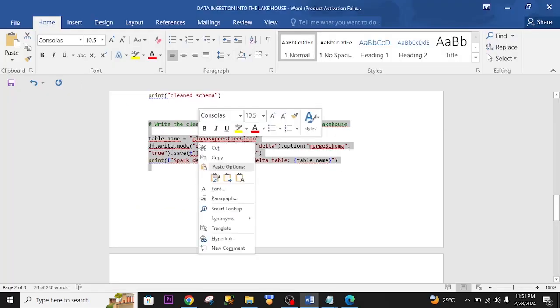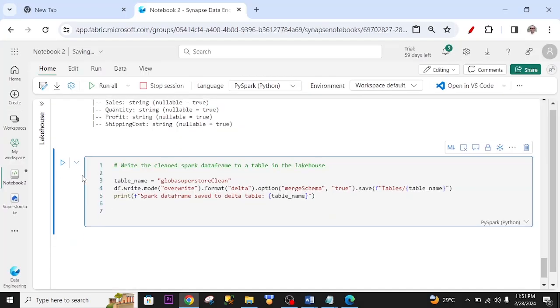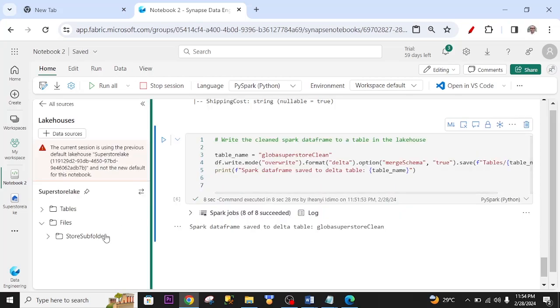This is the script. Let me run it. Let me refresh this table. This is our clean table. It's ready to be used for Power BI reporting.